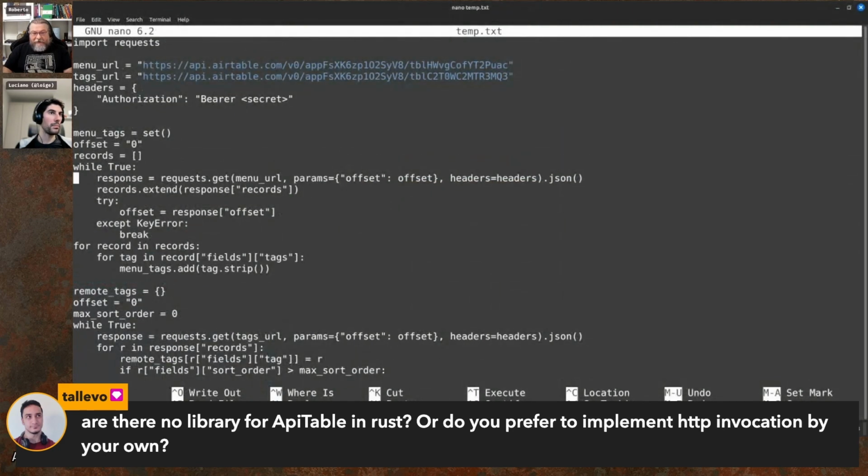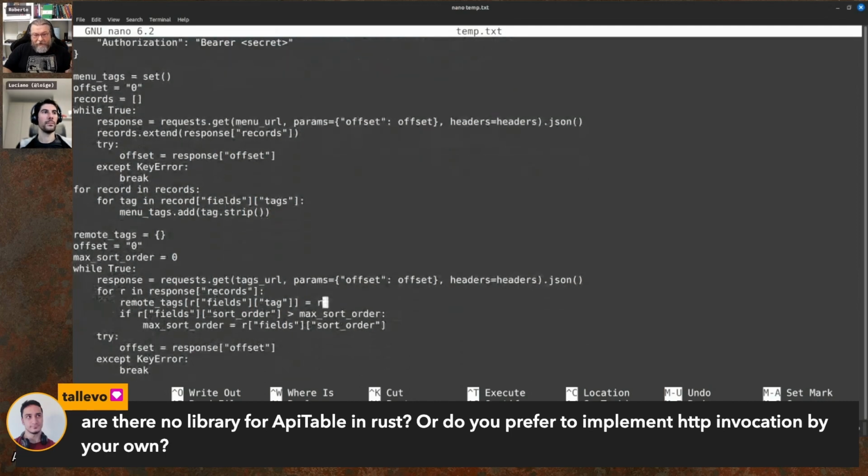The get is just a get with a parameter in the query called offset that starts at 0, and then it is what it was in the last response plus 1. And the headers only contain the authentication, nothing more. And this is to get records. Then yes, the response contains records, records contain fields, fields contain tag and sort order. So we are parsing all of this like dictionaries. Those are JSON that come back from Airtable here.